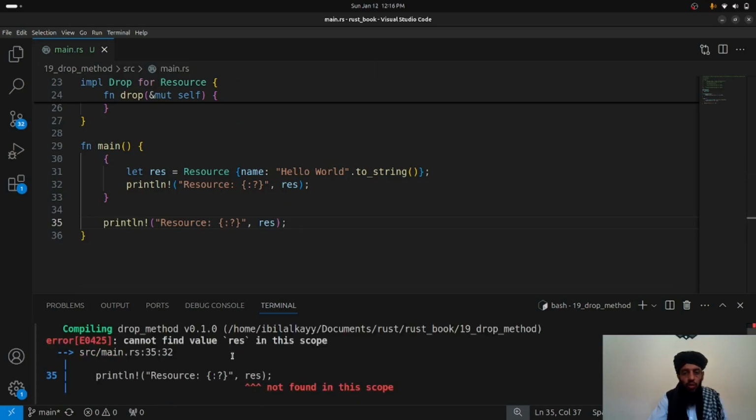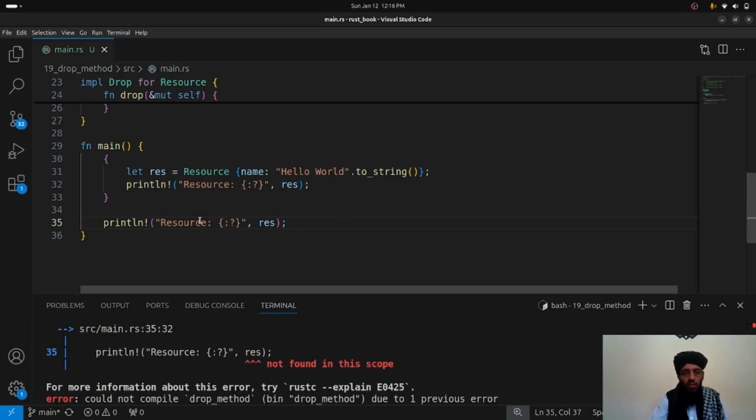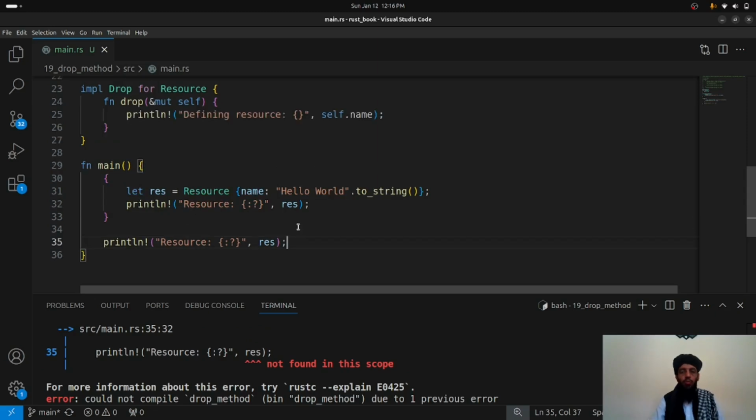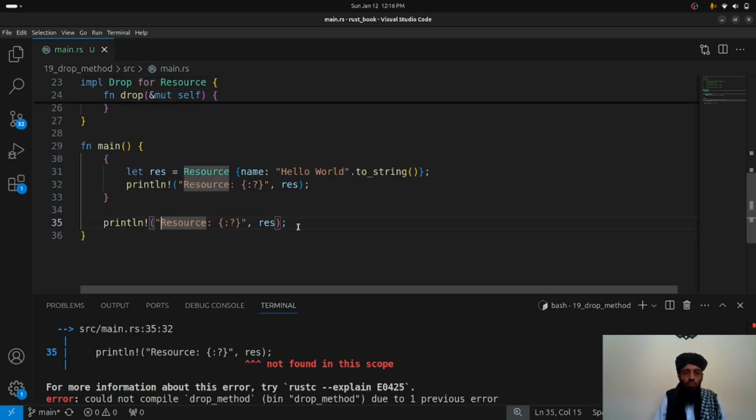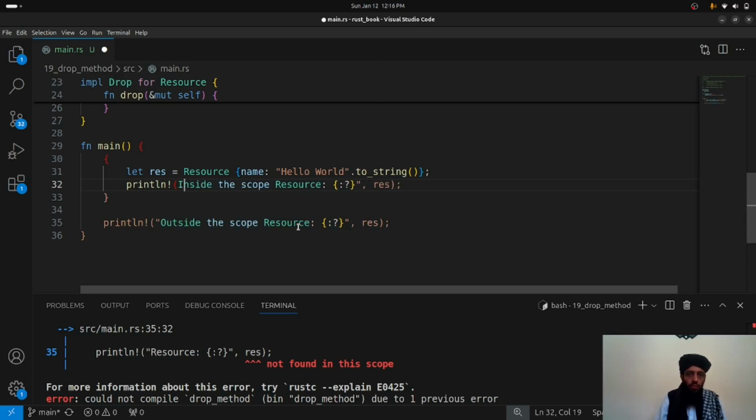Why is it not found? Because it is outside this scope. This one is inside the scope. Okay, so outside scope resource, the scope resource. Similarly, inside the scope resource. Yeah, this is not working. So now how can I make this work?